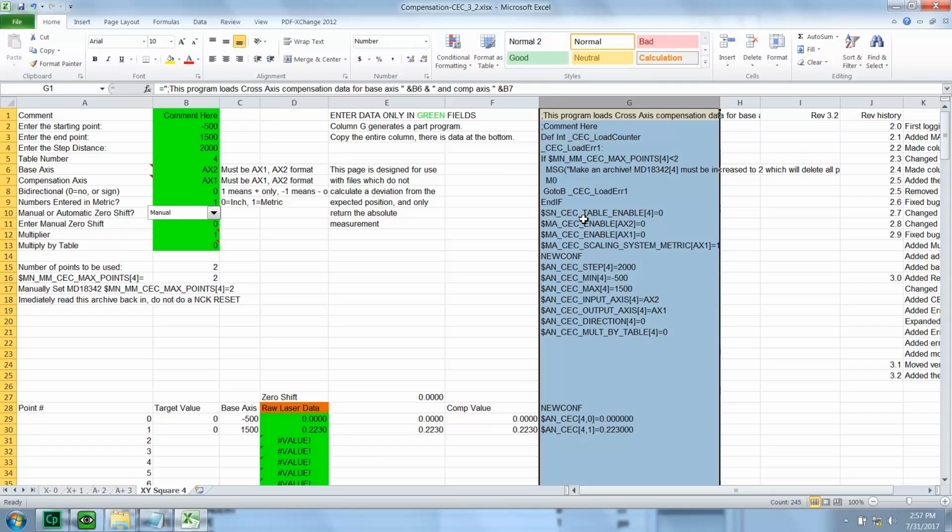One of the things that tends to happen fairly often with squareness compensation is that we'll enter an incorrect sign for the squareness value. So where I have 223 microns calculated, that may need to be a negative 223 micron value. Because that's not part of the header data, that's not part of your step size or your min or your max or anything important like that, we can just come into the part program, modify it, change that to a negative number, and rerun the ball bar test.